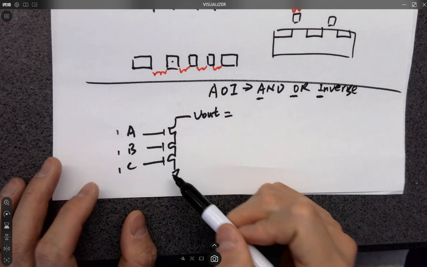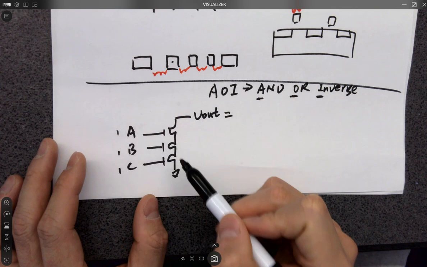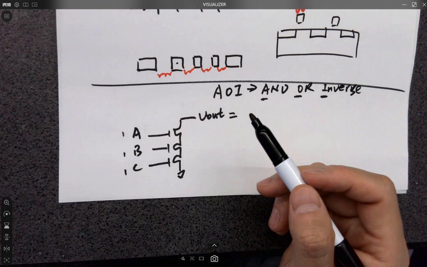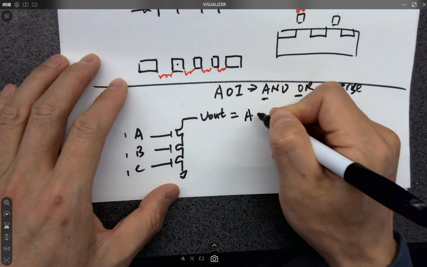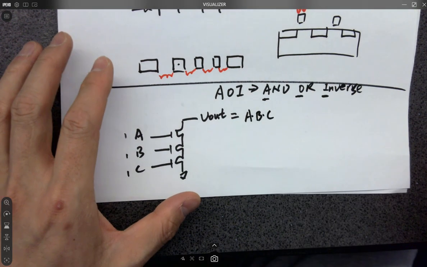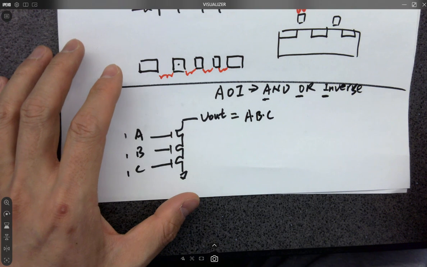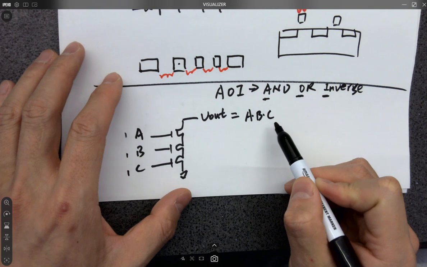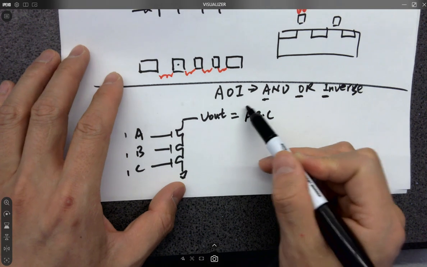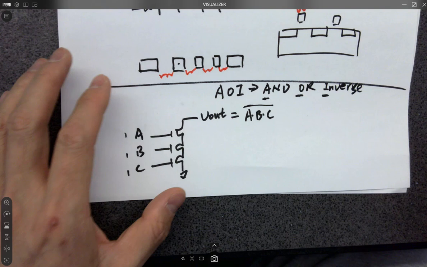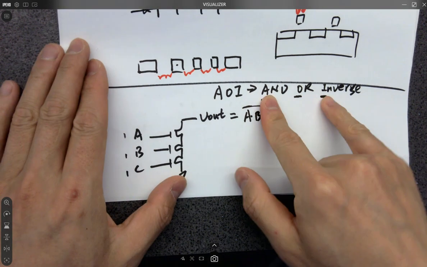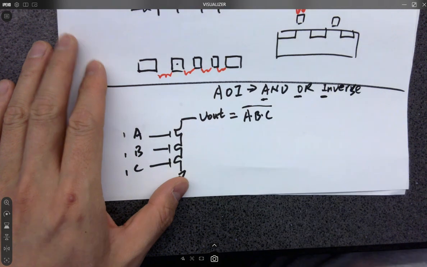So this is passing zeros. It's trying to pass a 0 to the output. But I have to give 1, 1, 1s. So if you give 1, 1, 1s, and from the AND logic has to be A and B and C, or it has to be all 1s at the same time. Okay? And eventually, if A and B and C are all 1s, it's giving the zeros. That's why you have to invert it. This is A and I, right? It's AND and invert.